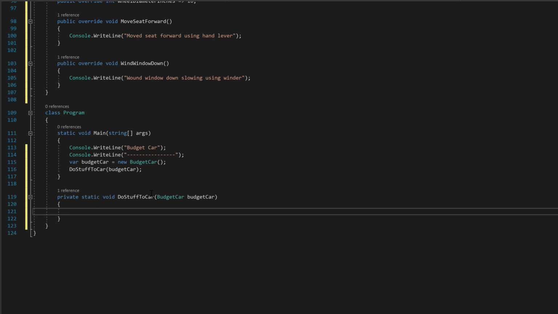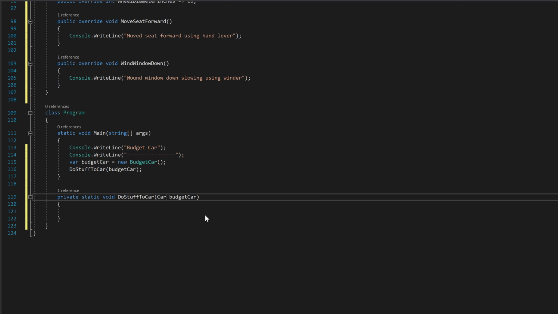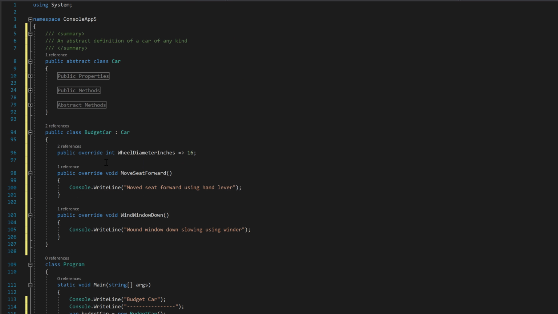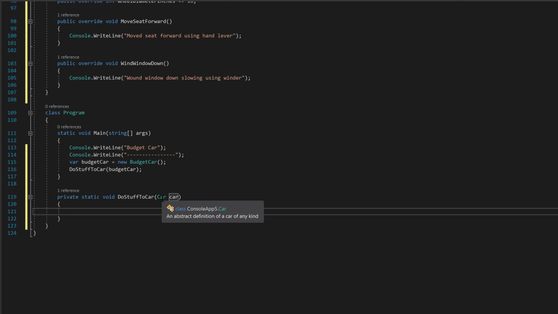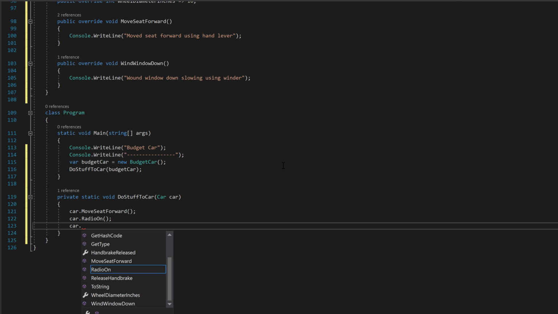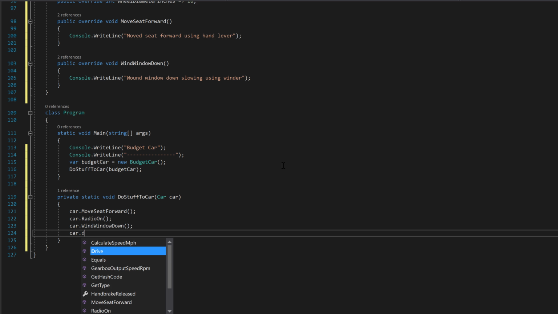And then in this function, do stuff to budget car, we're not going to pass in budget car, we're going to pass in the abstract class, because that's all we need to know. The abstract class contains all the known, it contains the methods, and we can now call them. It's just that you can't create an instance of car. So by passing in an abstract car, we can make use of this function for any kind of car and still call the methods that are specific to like budget car. So in here, we're just going to say, move the seat forward, put the radio on, wind the windows down, and drive.